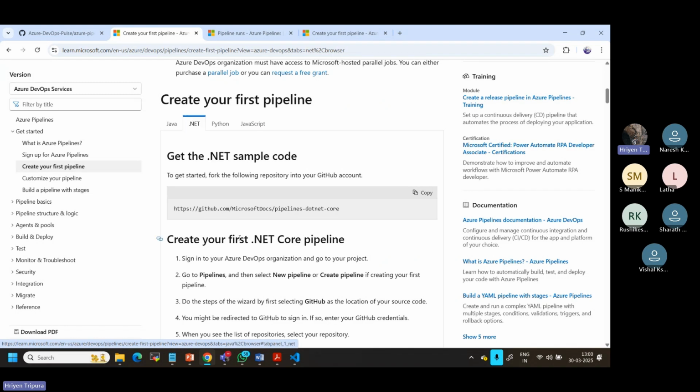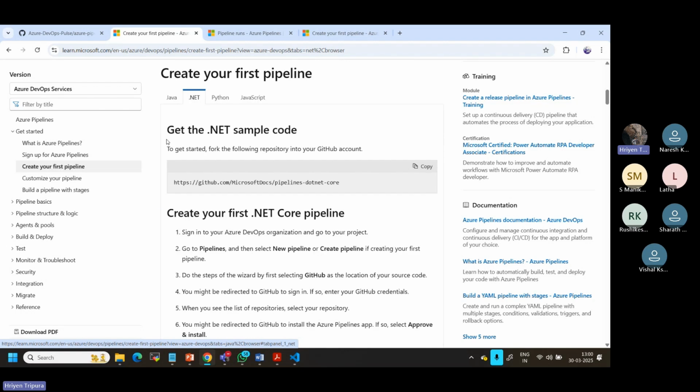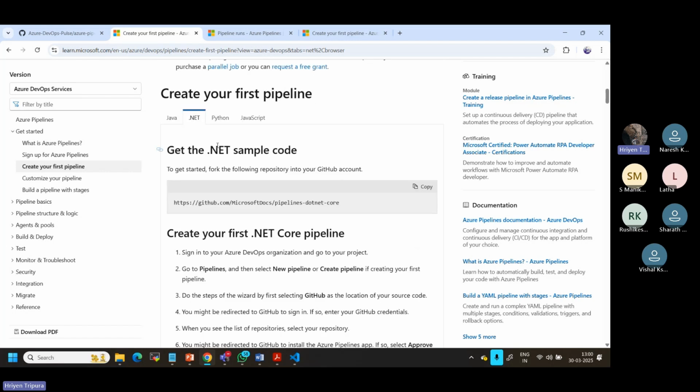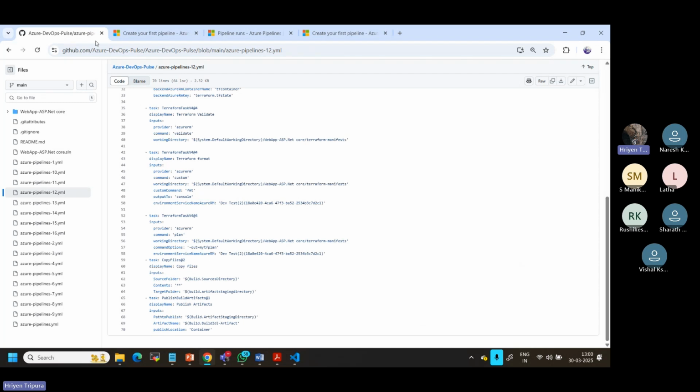Now you already know, right? Also to get started, fork the following repository into your account. So this particular repository, we can take this one, we can fork this also if at all required. But yeah, if you don't need to, that's okay, right? So okay, if you want to try this also this time, we can try.